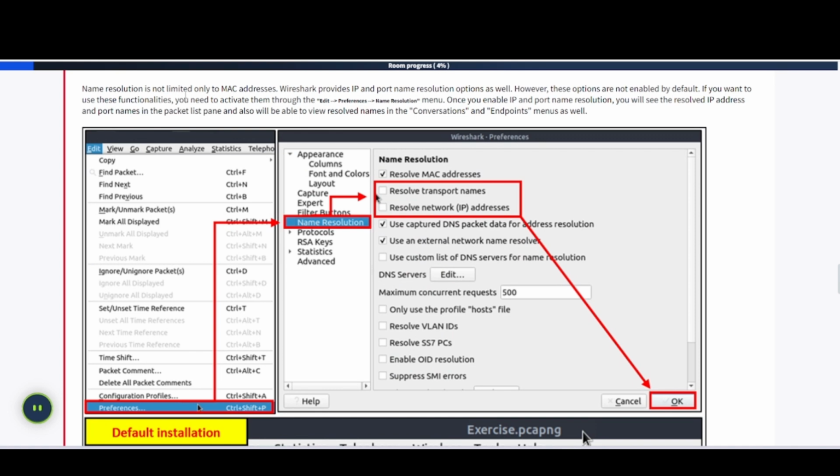Name resolution is not limited only to MAC addresses. Wireshark provides IP and port name resolution options as well. However, these options are not enabled by default. If you want to use these functionalities, you need to activate them through the Edit, Preferences, Name Resolution menu. Once you enable IP and port name resolution, you can see the resolved IP addresses and port names in the packet list pane, and also will be able to view resolved names in the Conversations and Endpoints menus as well.